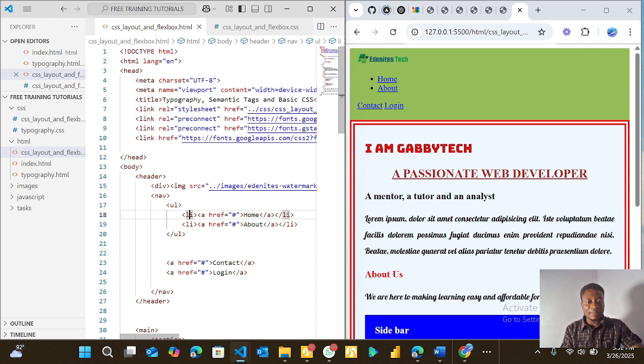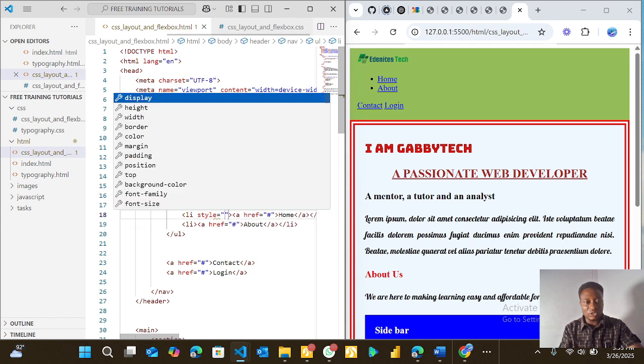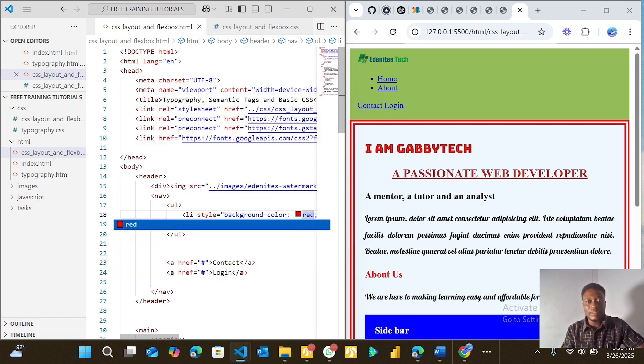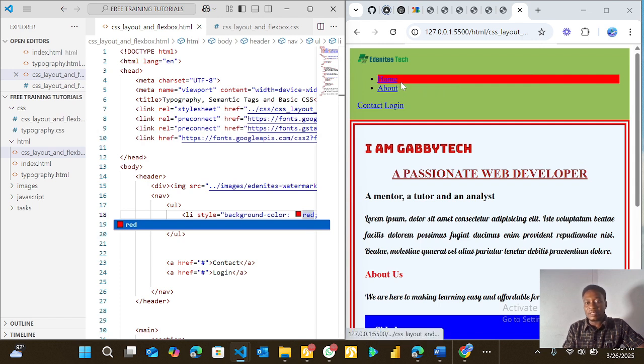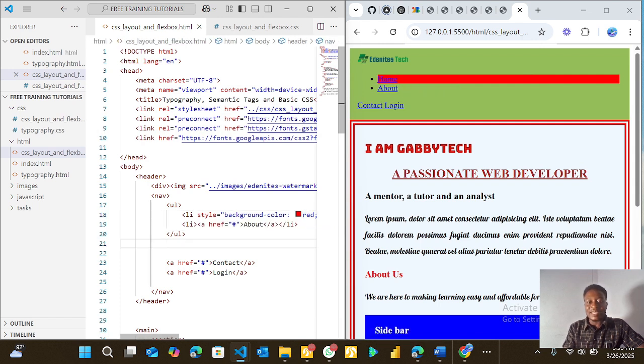Maybe if I add background color to it, you see how they stretch. Just using it to show what I'm talking about. Background color, red. You could see how it stretched to the extreme. It's a block element unless I display it as inline. That is changing the default element. Okay, this is the first part of the CSS layout technique.